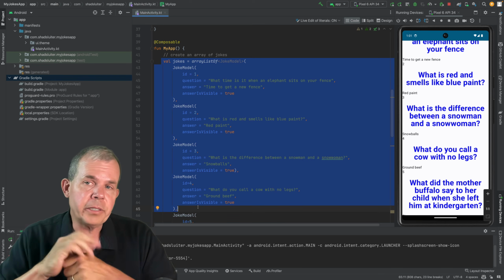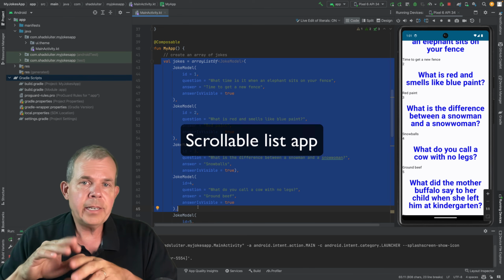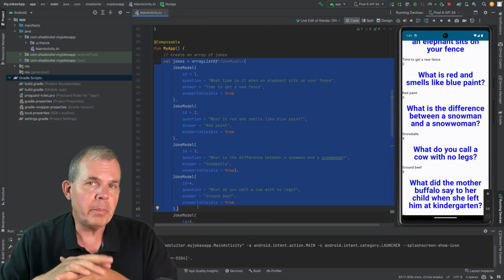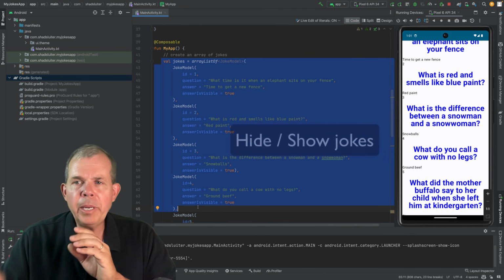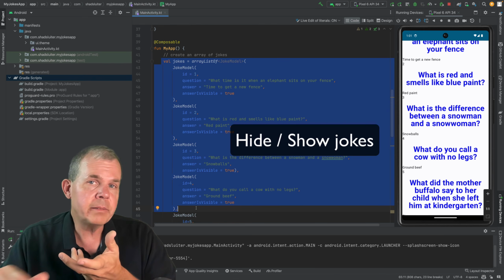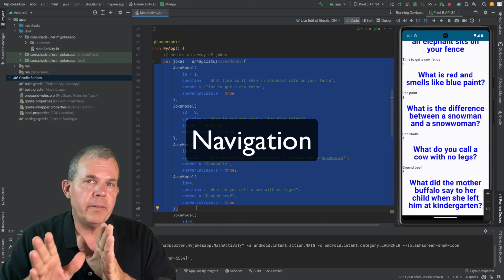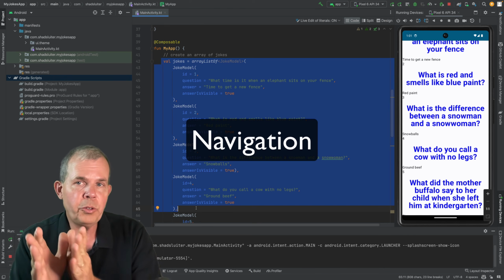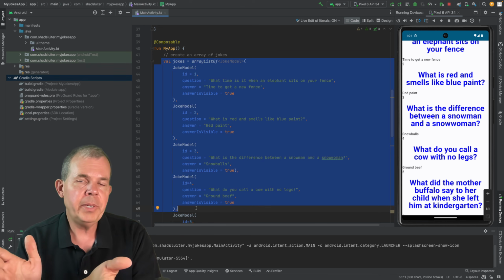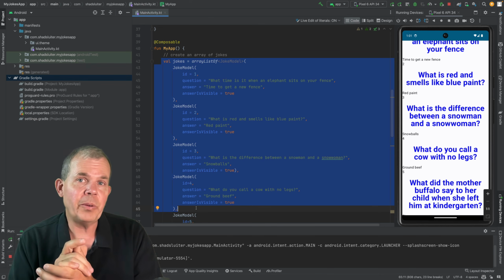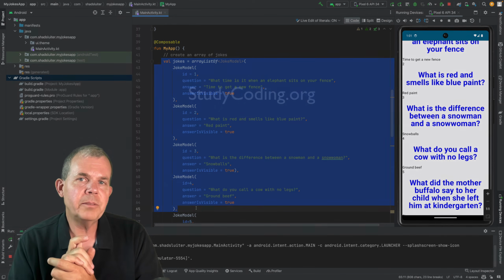Okay, well, congratulations. You've made yourself an app that has a scrollable list, and we're using a data model to hold each joke. So we need to be able to hide and show the joke. That's coming up. We need to be able to have a navigation screen so we can have a login and a data entry and a search function. There's a whole bunch more things to come, but we got a great start. In the next app, I think we're going to do hide show as one of our options. See you soon.